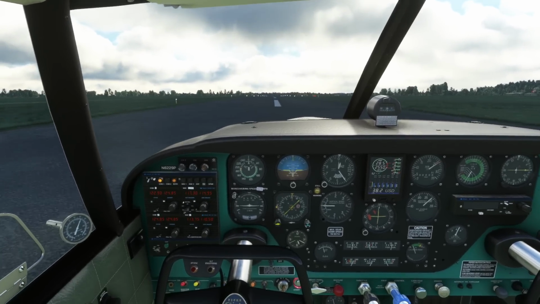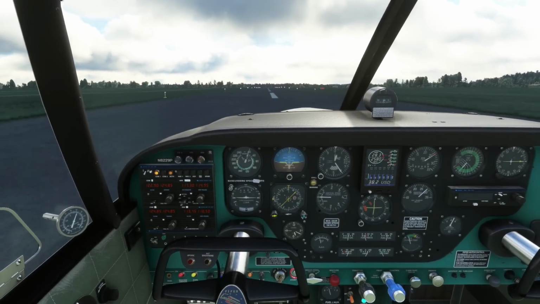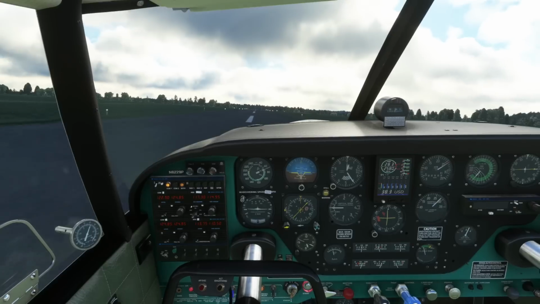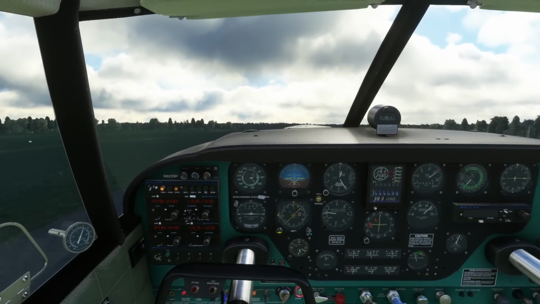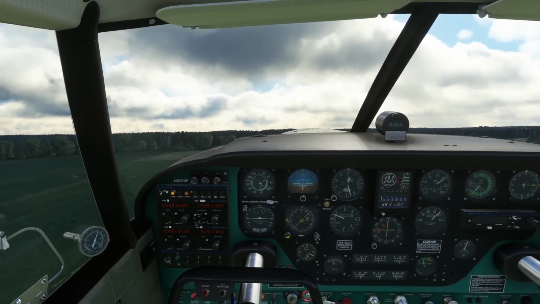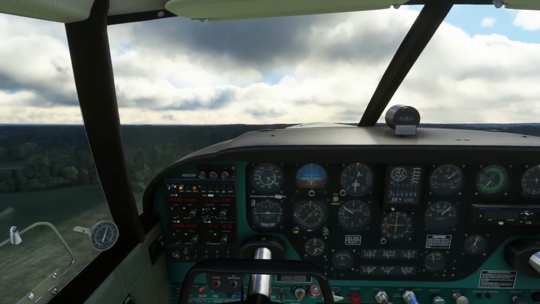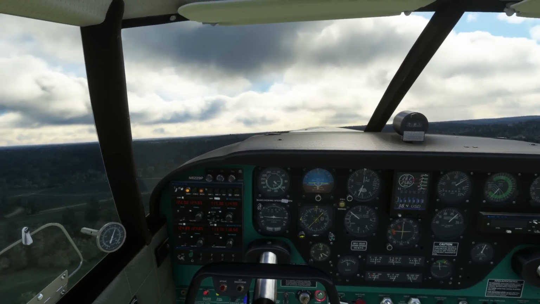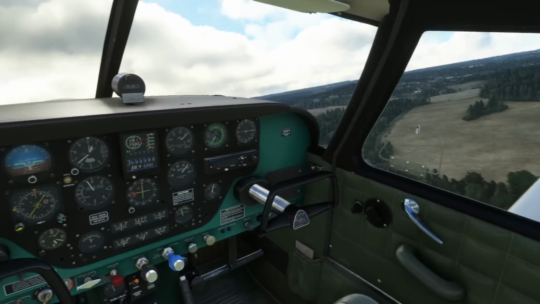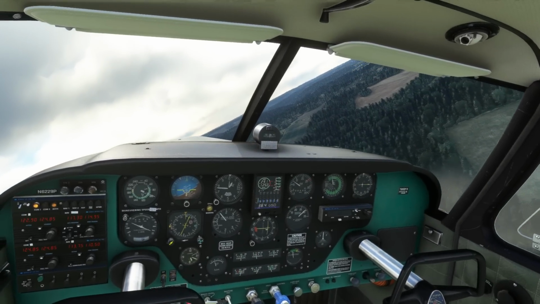So off the parking brake, hold the airplane in a straight line. So off the ground, gear up. So you can see we are being pushed across the airfield by the wind. Then we are about to cross over. So there we go, engine failure. So we're going to turn into the wind.